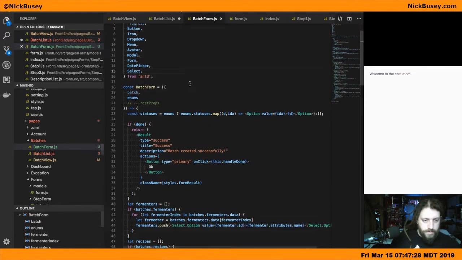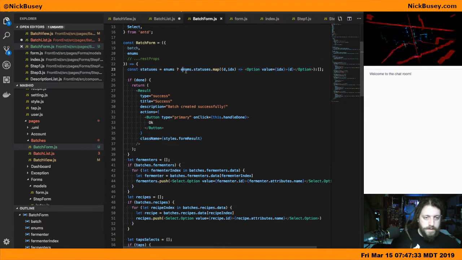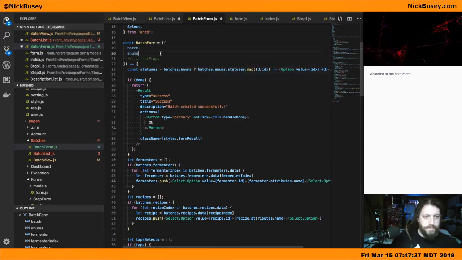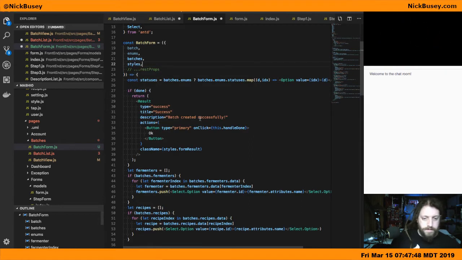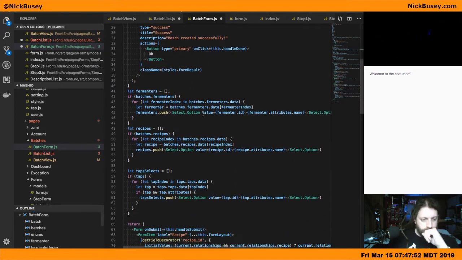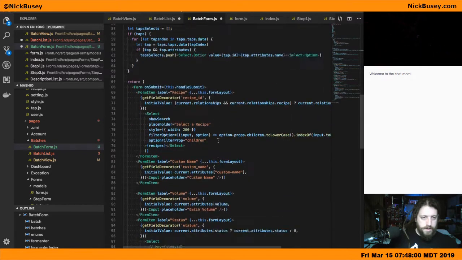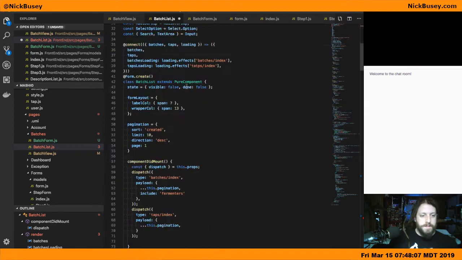Oh, and batches dot fermenters. Okay, so I guess I should just pass it batches. Unless I want to refactor all that other stuff, which I don't. And we need styles. Or we have styles. We'll see. We'll need taps. Yep, taps. And it should do it. We'll see how it yells at us.